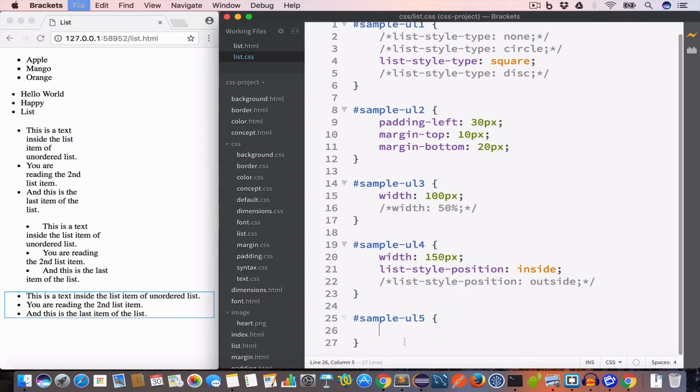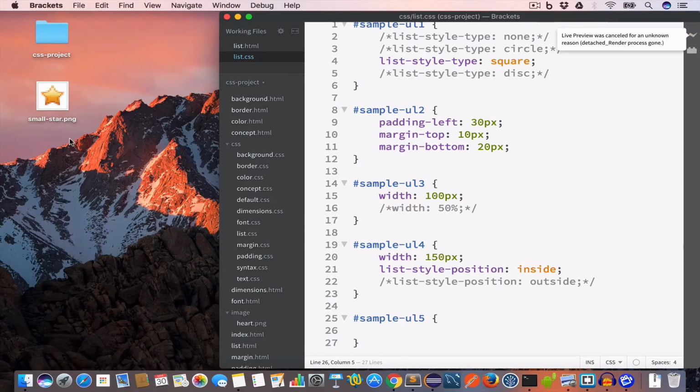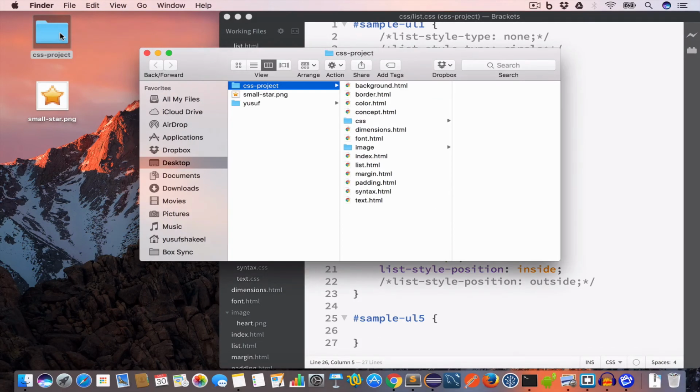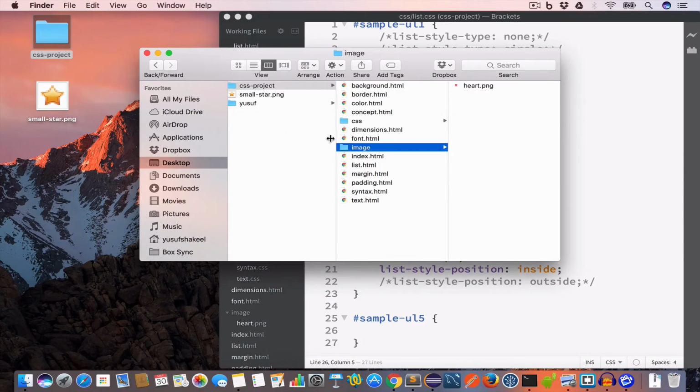sample-ul5. Now let's say we want to use a star image as marker for the list items of this list. So I have downloaded a small-star.png file, and inside our CSS project folder, we will go ahead and place this small-star.png file inside the image folder.